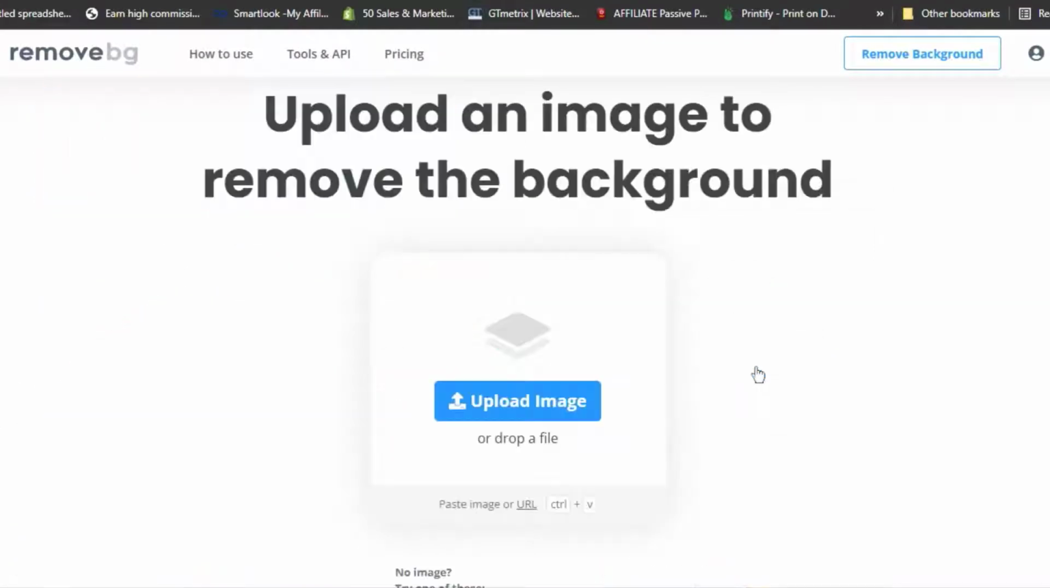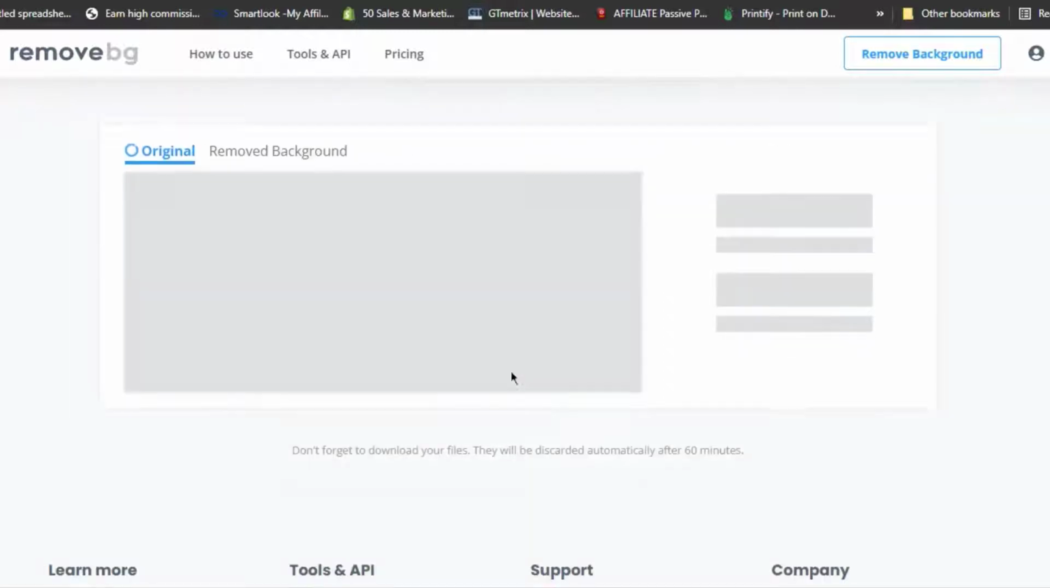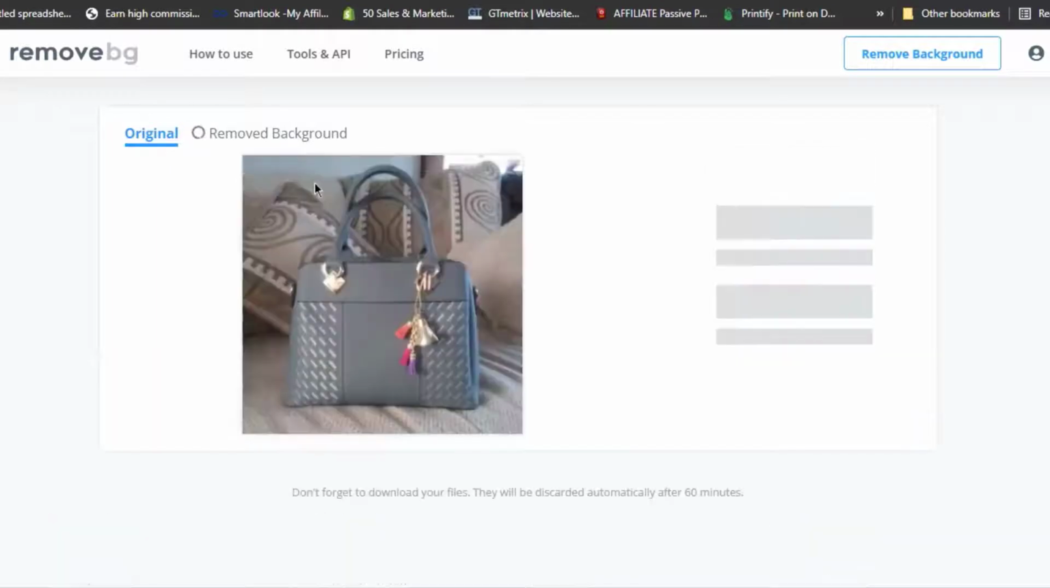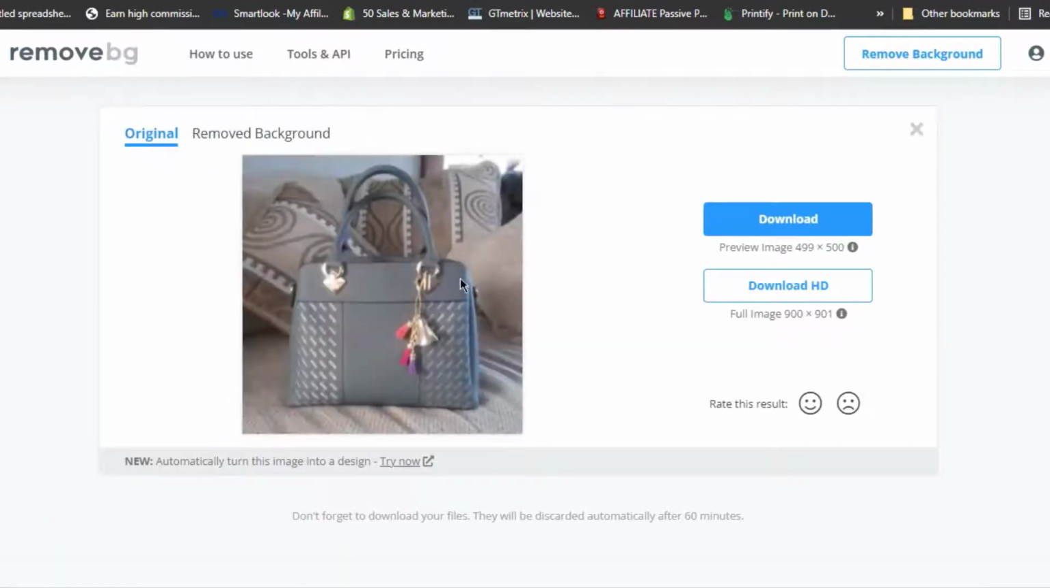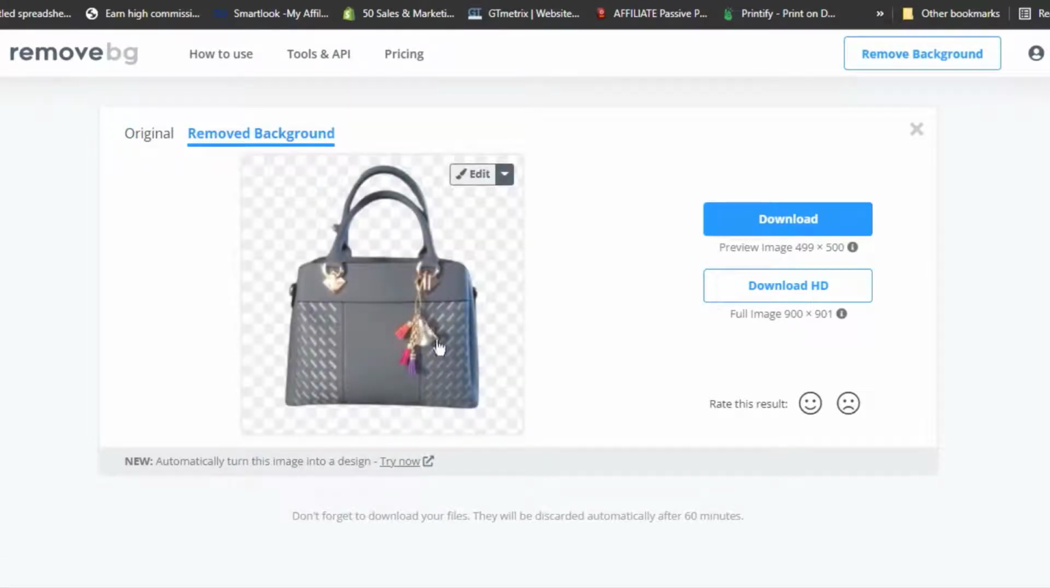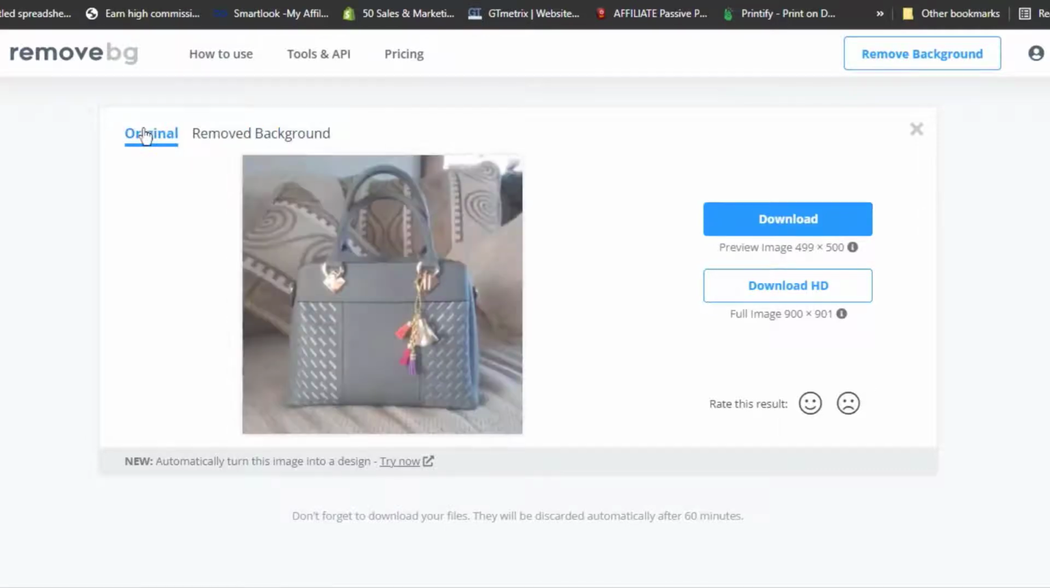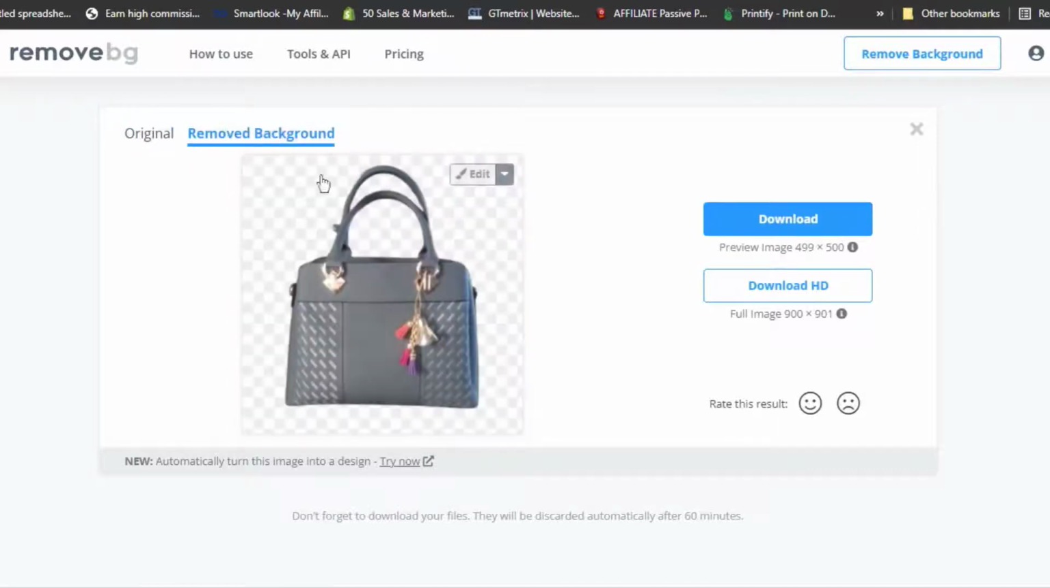So you click on upload the image you want to edit the background. In this case, I want to start with this image. Let's start with this handbag. So let's say I want to remove the background of this image. You can see this is the original and this is when the background has been removed. Okay, you can see how easy it is to remove background without the use of Photoshop.